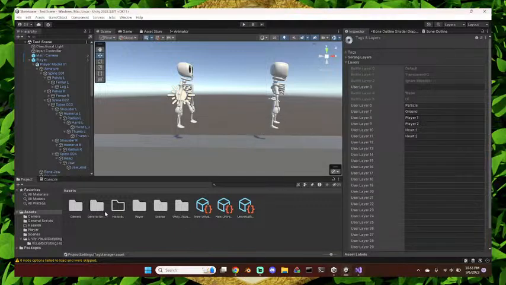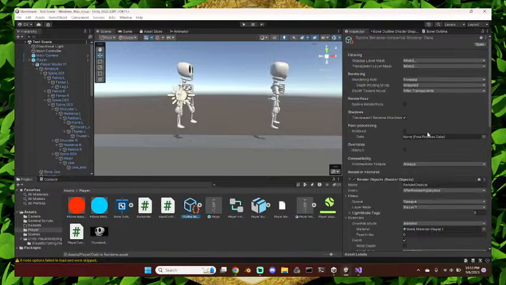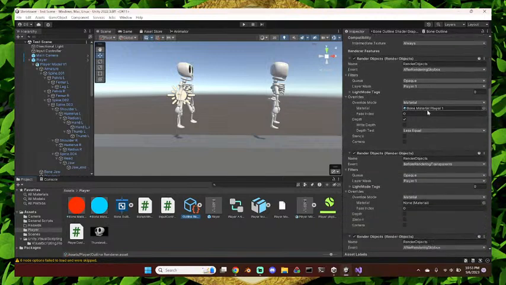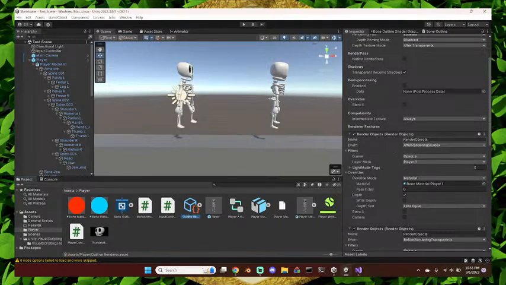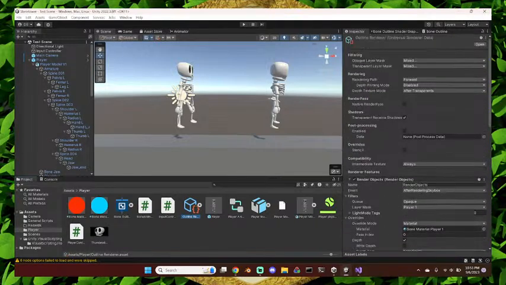So now what we need to do is go to our renderer. So player, outline renderer. Under rendered objects, we need to say no.